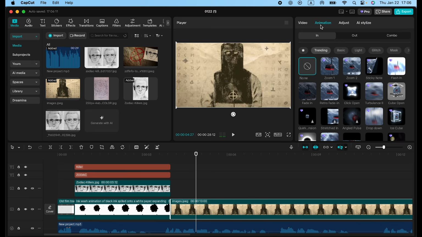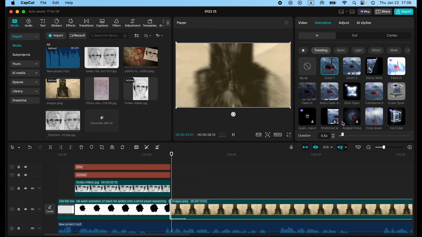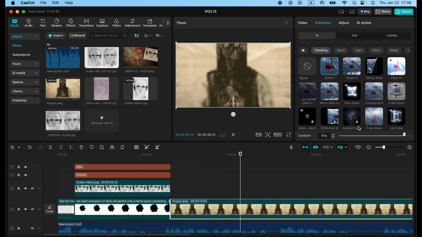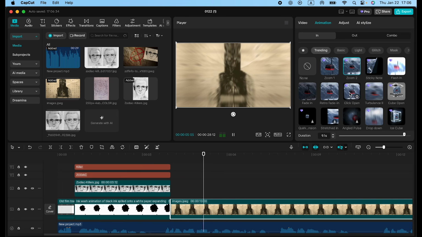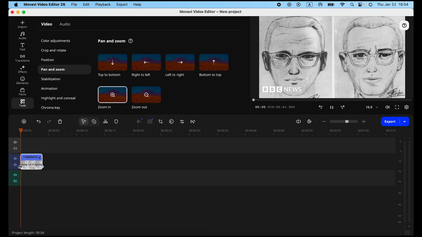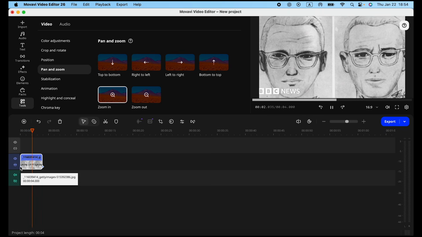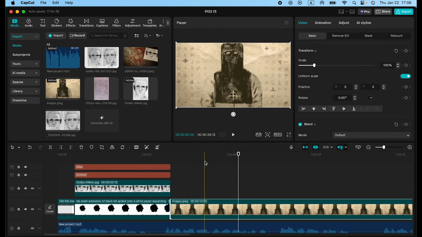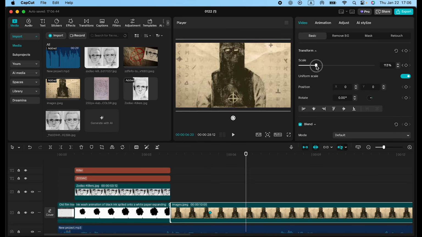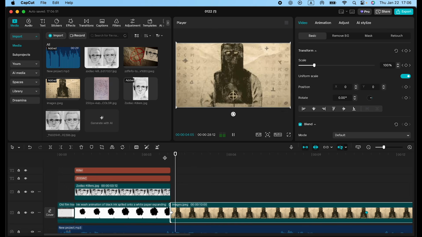For the next scene, after adding the image to the timeline, I wanted to apply a zoom-in effect. But if I use the ready-made animations and extend their duration, it creates distortion and doesn't give us a smooth zoom. In Movavi, this was very easy to do. So in CapCut, I have to manually create keyframes on the scale to get a clean zoom-in effect.